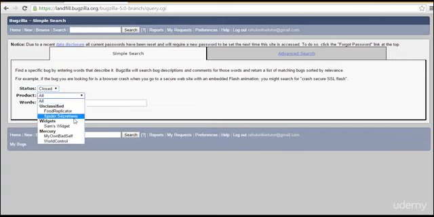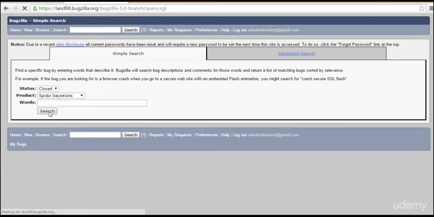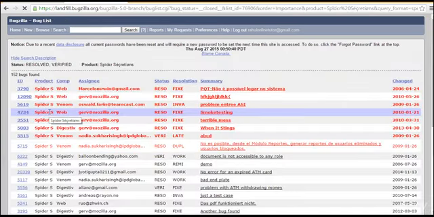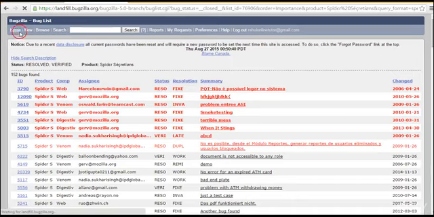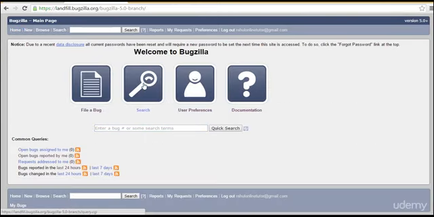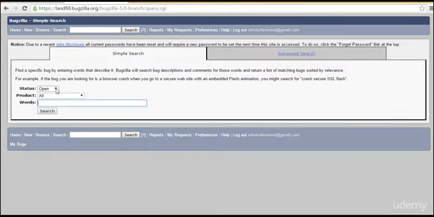And if you are interested in a specific product, you can select that product and click on search. You will get the list of the defects assigned to that product which have been resolved and closed. Okay, this is how you can do a search with different statuses.